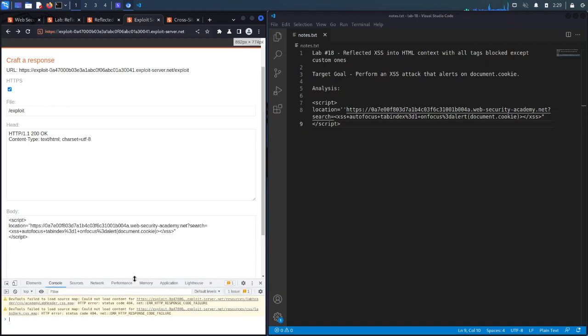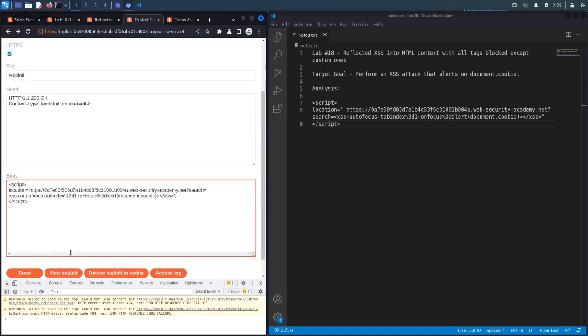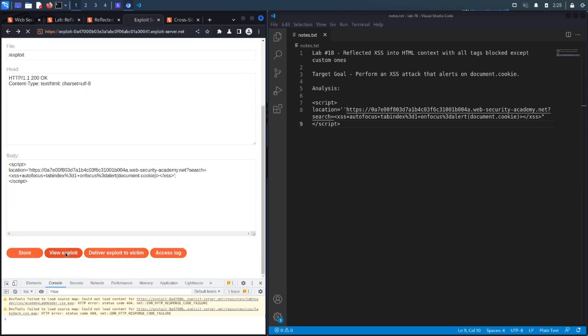Let's minimize this. This all looks okay to me. Let's add a semicolon over here. And let's put this in single quotes. Oh, and I understand what happened. So I had put 2 single quotes instead of a double quote, and I assumed that I put a double quote, and that's why it wasn't working. All right, let's view the exploit.